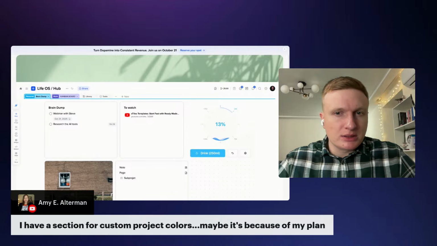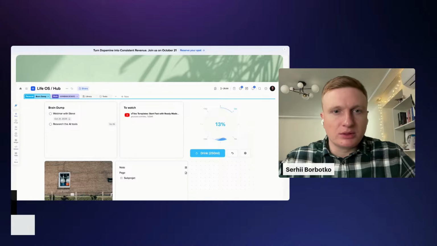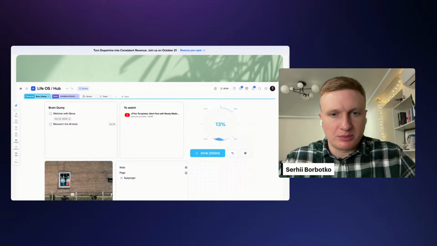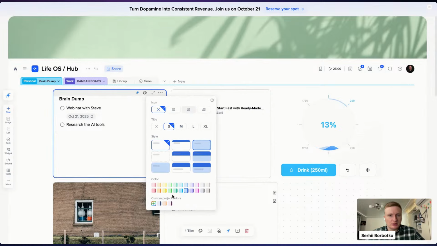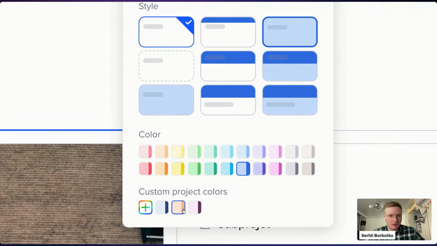Custom project colors. Probably you talk about a separate section for your tiles. So for example, anytime you highlight a tile, you will see custom project colors over here. Yes.